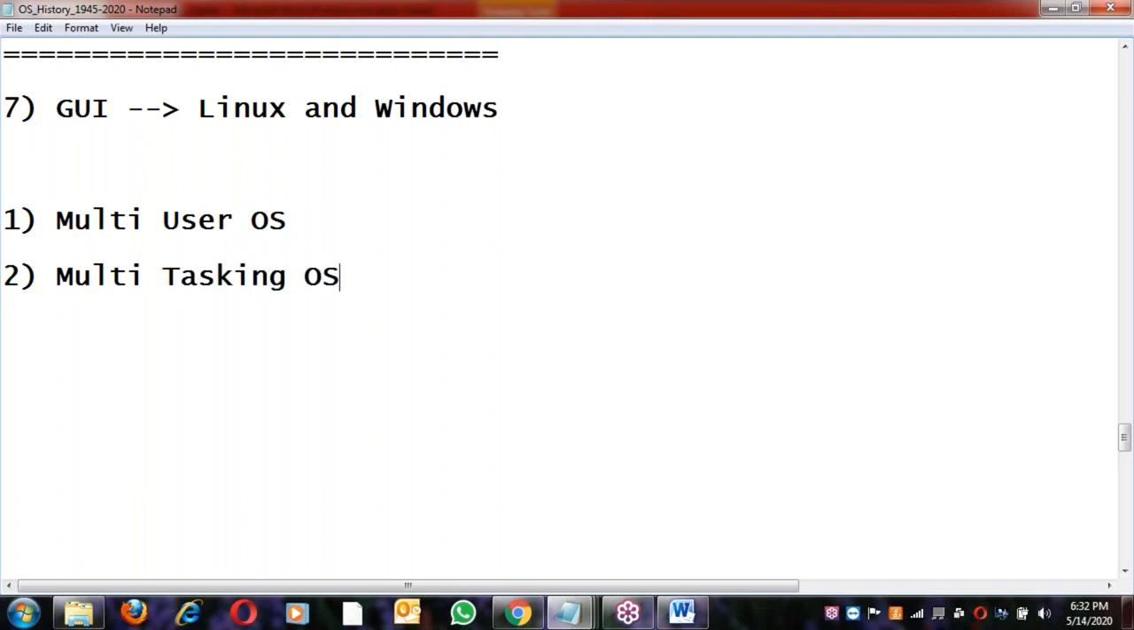Linux is a multitasking OS. So what is a multitasking OS? Linux is a multi-user OS. Next, multitasking OS. Let us see that. Multitasking.